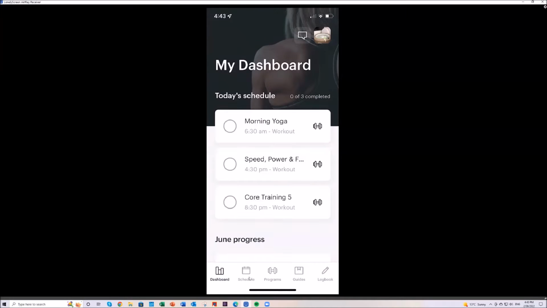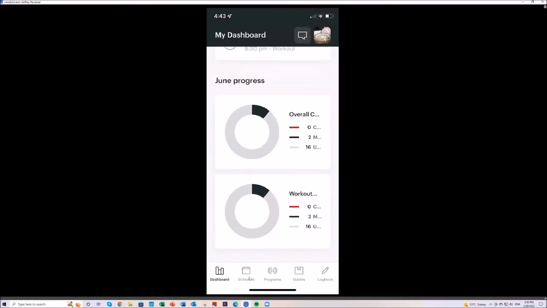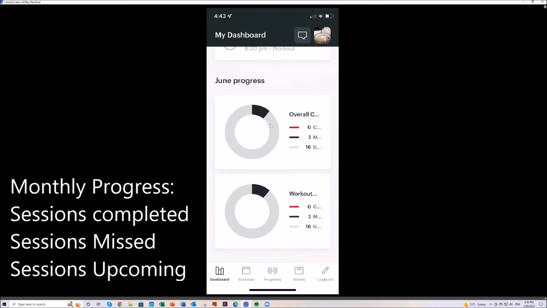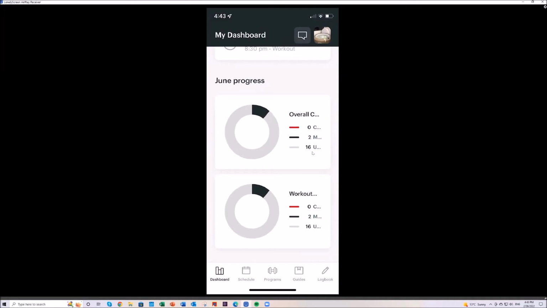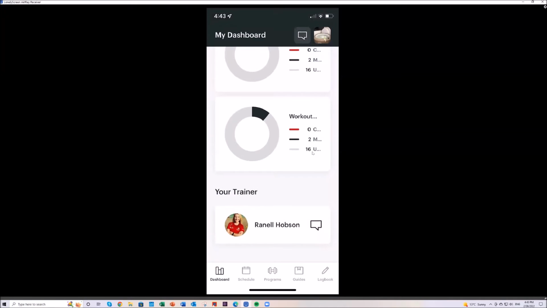If you scroll down a little bit further, you can see your monthly progress. You'll be able to see how many sessions you have completed, how many sessions you have missed, and how many sessions you have upcoming. Scroll down a little further, and you'll see, of course, that I am your trainer for these sessions or this program. And you can also use this chat box if you like to send me a message.